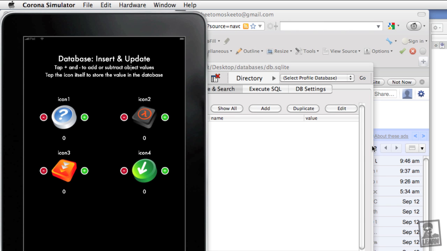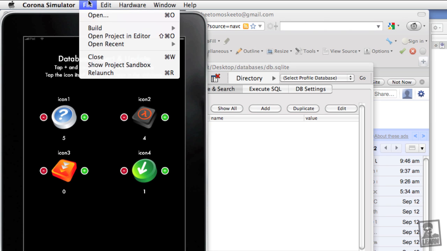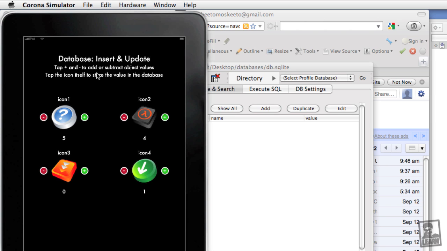In this lesson, we'll look at inserting and updating an SQLite database in the Corona SDK. I've scripted an application that allows for the value of each icon to be incremented or decremented. With each change, the application's database is updated. If the application is reloaded, the previously stored values are loaded for the user to see. These values can then be changed and updated.